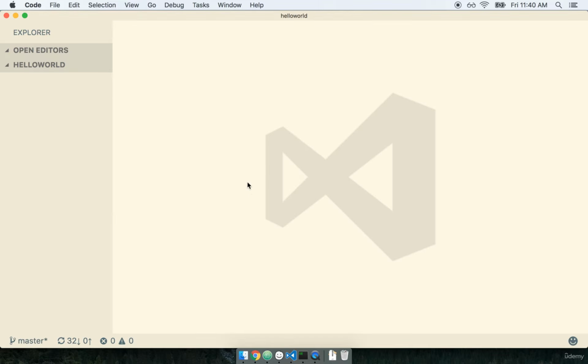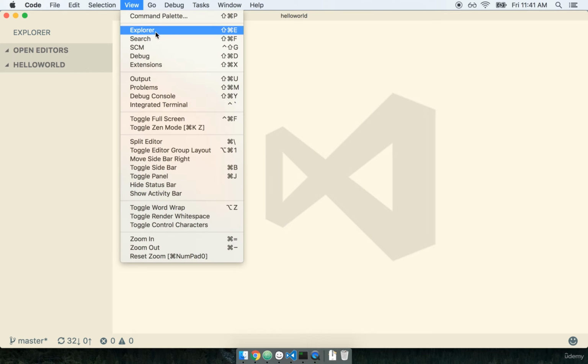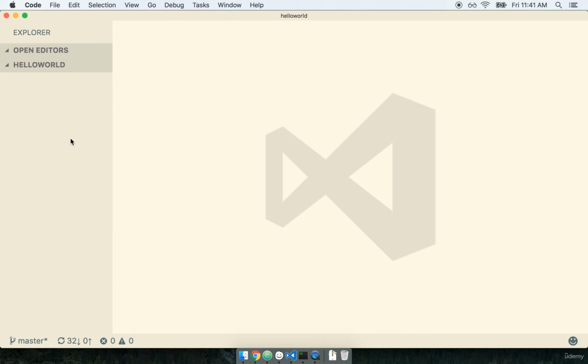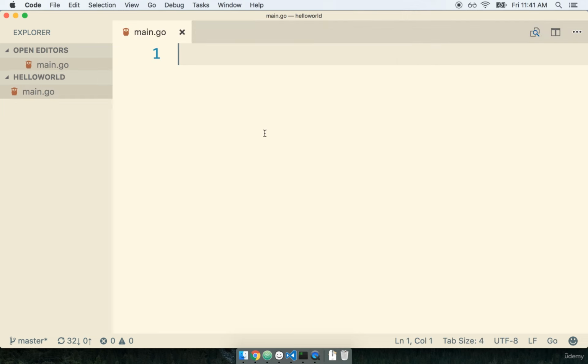When I click on Open, I should see the left-hand nav open up on the Explorer tab. The Explorer tab is what allows me to view all the different files and folders inside of my working project directory. If you don't see the Explorer tab over here, you can always go to View and then click on Explorer right here. Inside of this Hello World directory, we're going to create a new file by clicking on the New File button right here, and call it main.go.